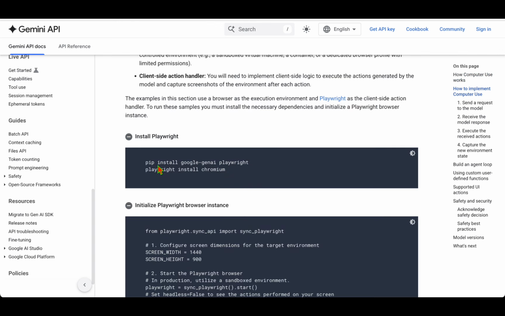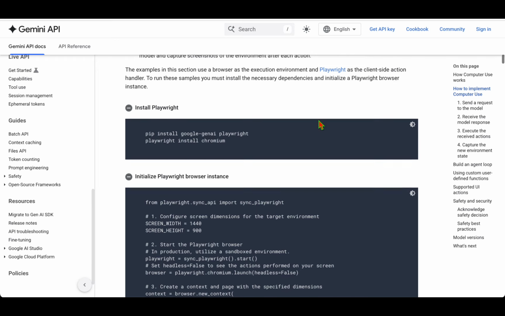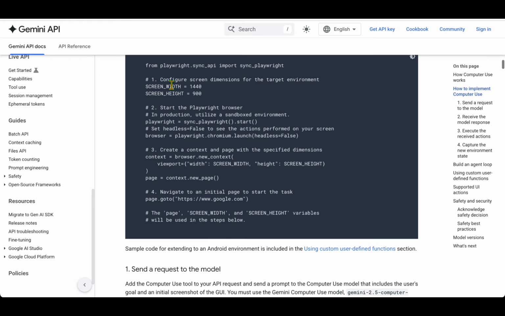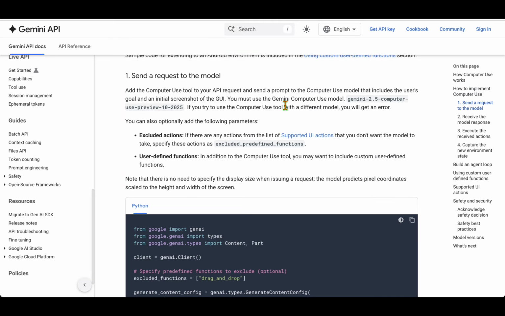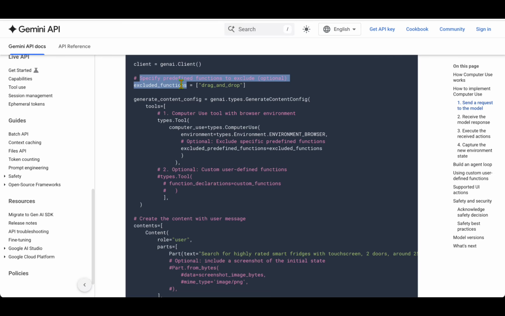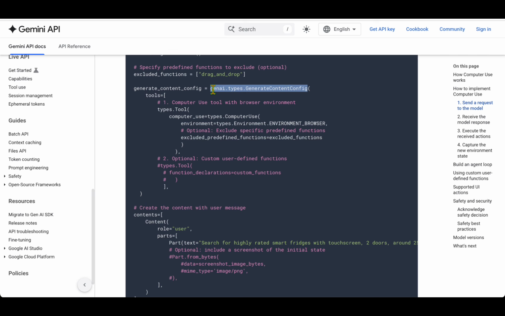The first step is to get the installations right. So we installed Google Gen AI and Playwright, and we installed Chromium, and then we need to initialize some Playwright browser instance. That's to set the screen width and screen height and everything. Then the first step obviously is to send a request to the model. This is pretty much initializing the client, which is from Gen AI. If needed, we can also specify which functions we want to exclude, and we'll have to configure Gen AI.